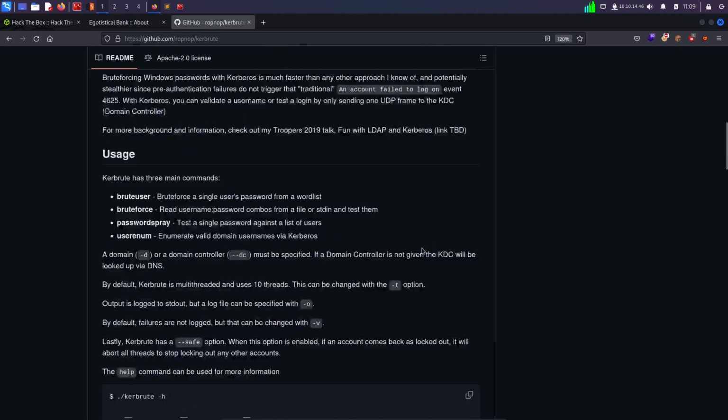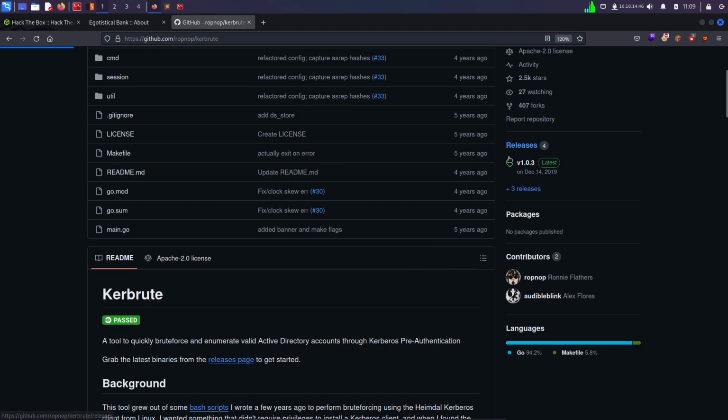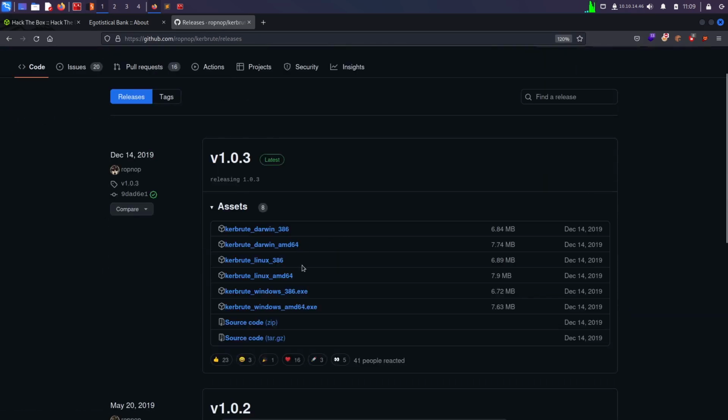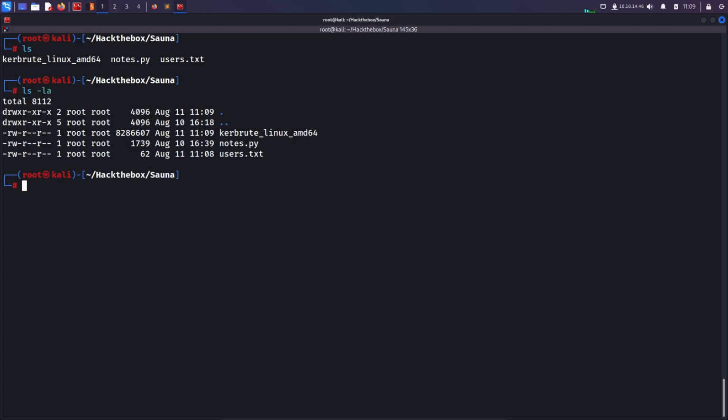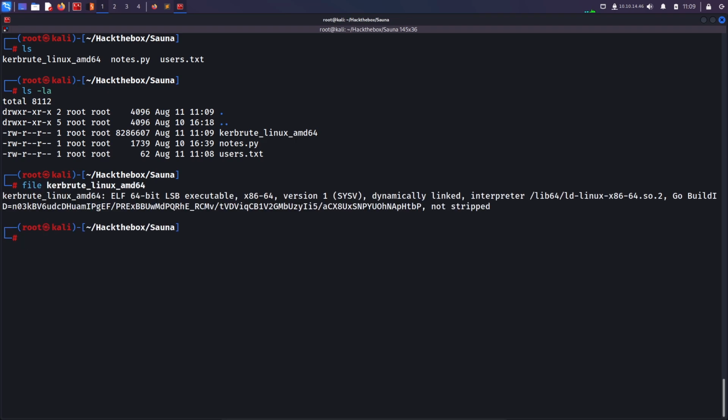So I will go to the releases section over here, or there should be a command, but let's see. Yeah, kerbrute Linux AMD64 downloaded successfully. Let's move it from my root downloads into my current working directory, and then I will make it executable from everywhere. So I think it is a file. If I perform a file operation on kerbrute, yeah, this is an ELF executable directly.